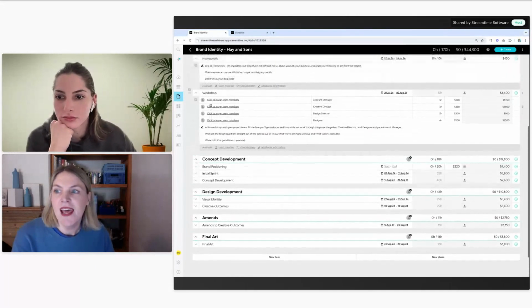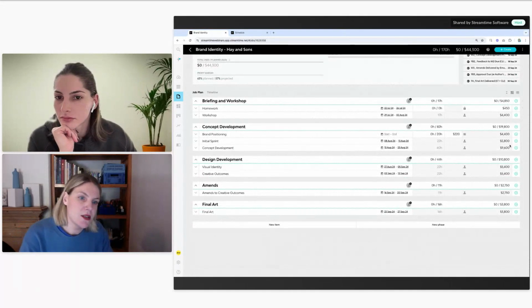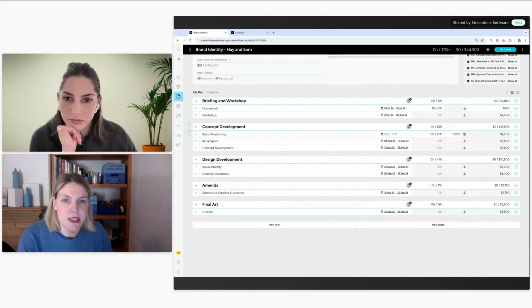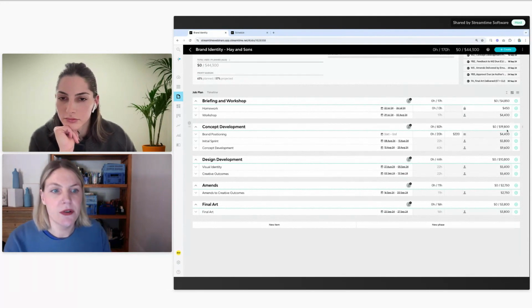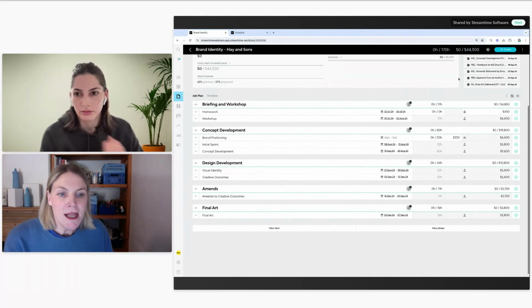So now that I've got all of my items built out and I can see the total amount for each item, I can see the total for each phase as well. So if I have a certain budget I'm looking to hit, potentially I only want concept development to be sitting around 20K, I can see that overall total. Up the top here, I can see the overall planned total for the job. So this is 44,000.